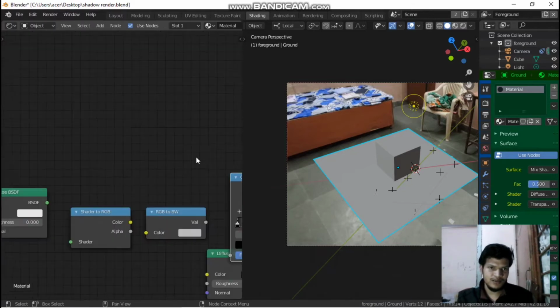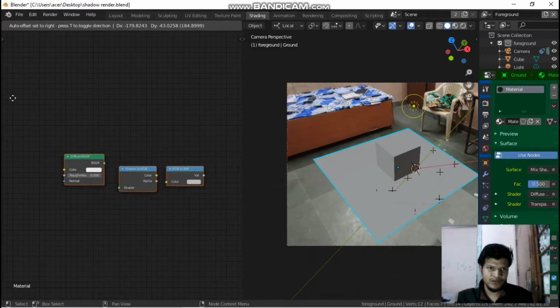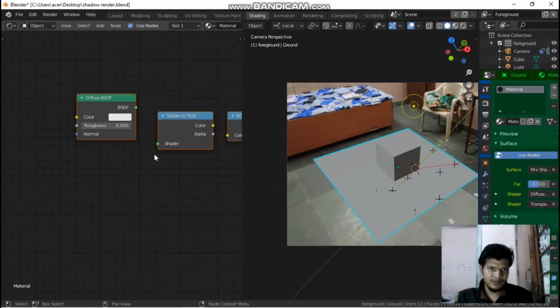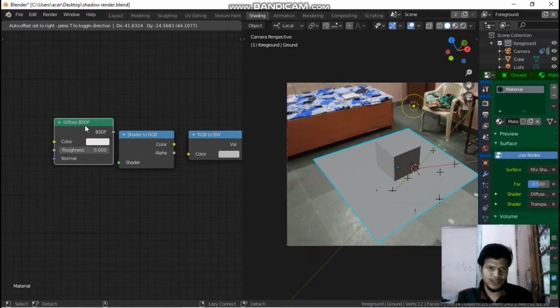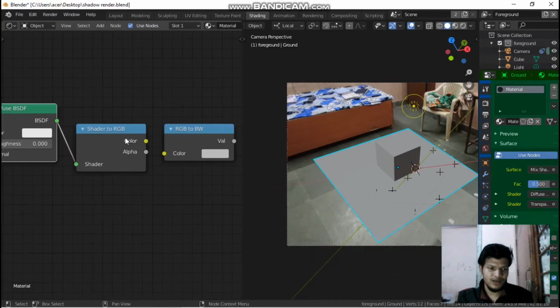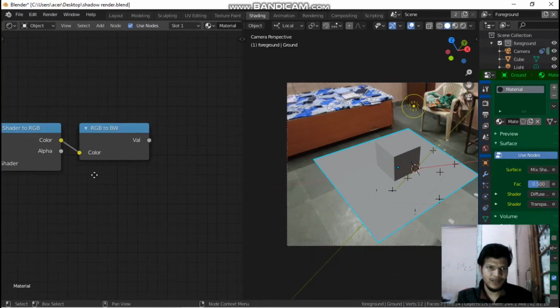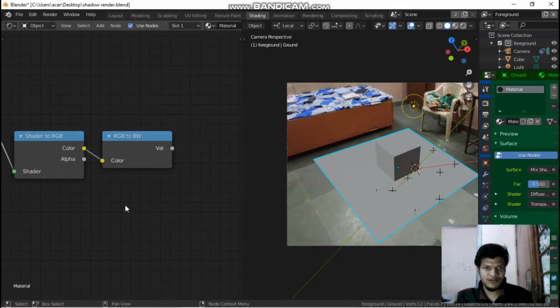Select all these nodes and move them out a little bit, and connect them with each other. You can use Alt plus left mouse button, I mean to say Alt plus right mouse button. Why didn't it work? This is the way: Alt plus right mouse button and drag it, it will connect automatically. But oftentimes it connects with the wrong node which we don't want.